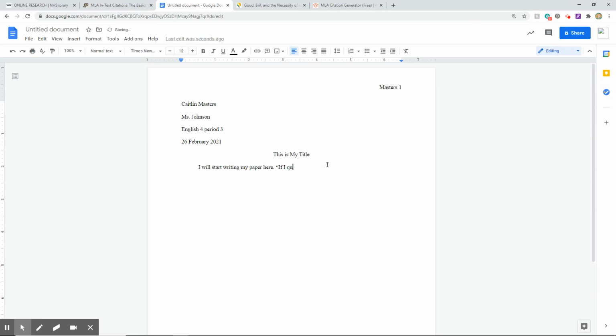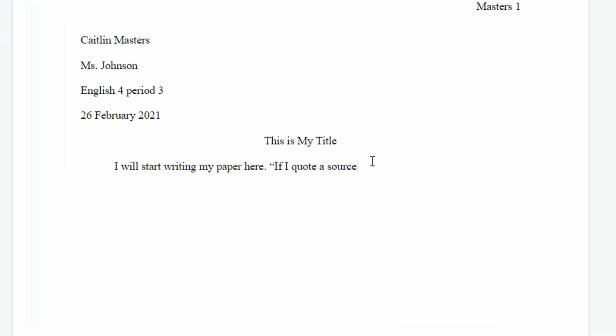So if I quote a source in my paper, then I also need to cite it. I copied that citation, so I'm just going to Control V to paste. That's not actually the page number of the quote. So I'm going to put the correct page number, which was 98. And then I'm going to make sure that there's a period after the parentheses. Okay, so let's say that we have written our paper.